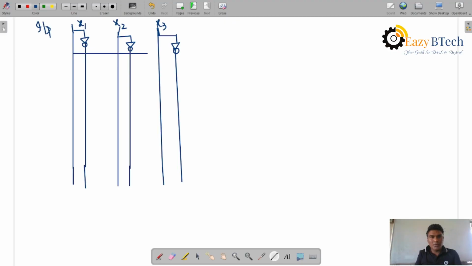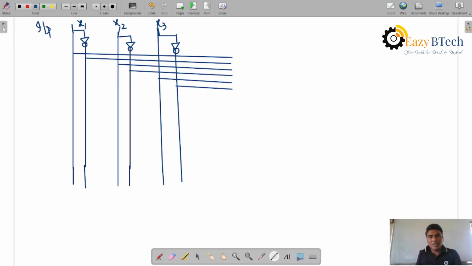These are connected to the AND plane. You see, the AND planes are here, with x2 complement and x3 complement. According to the switches, they will be connected programmably according to the logic. So this is an AND gate.